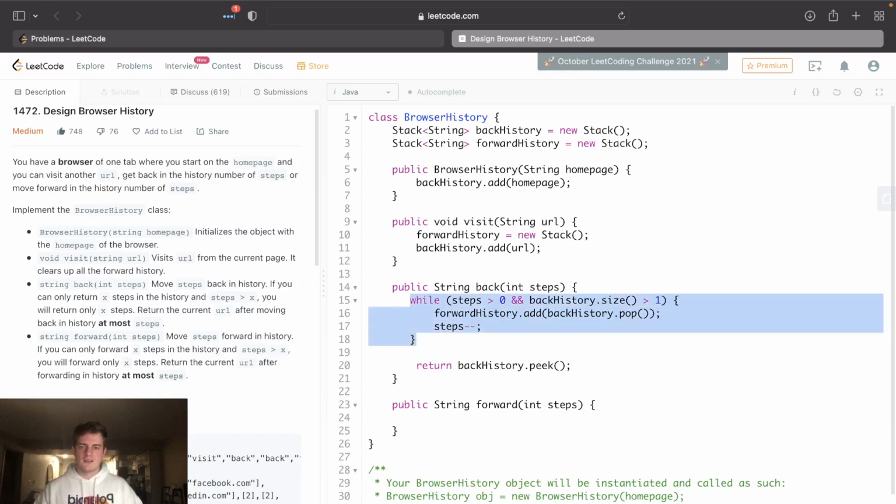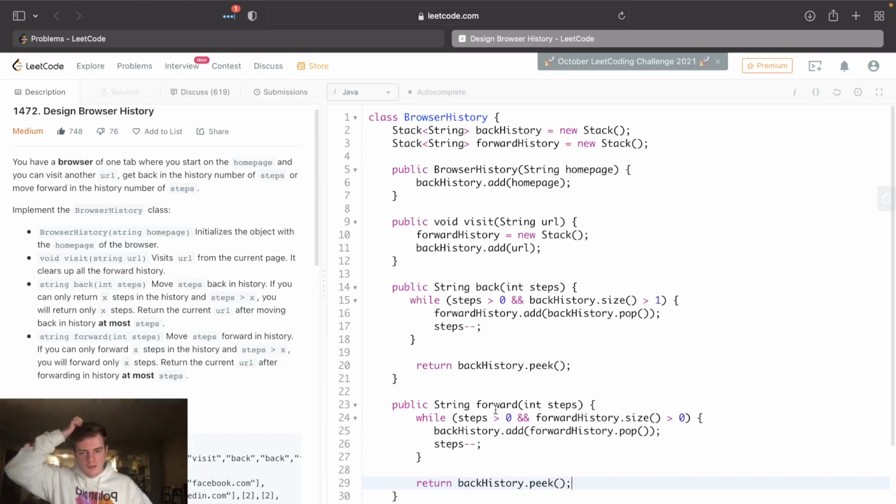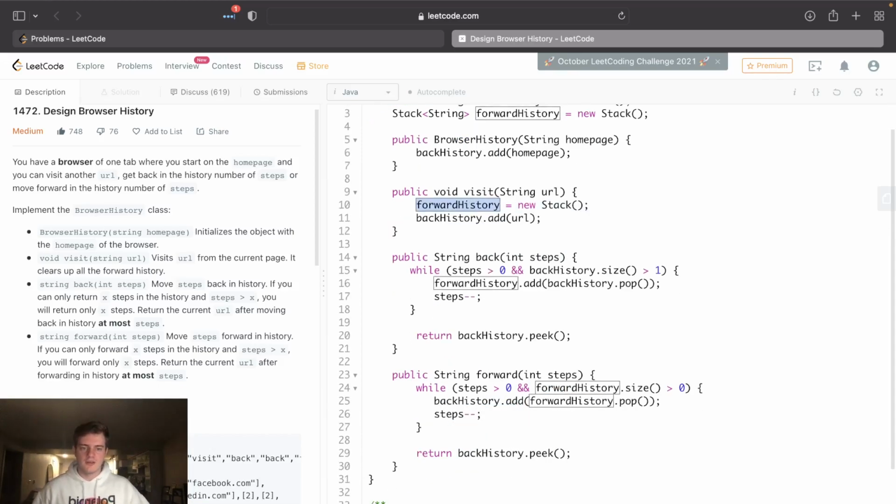The next thing is forward. Let's copy this while loop, because we'll do something similar. We do the same thing: while steps is greater than zero, and this time it's the forward history because we're moving forward. While there's something in the forward history, which at this point can be greater than zero because the home page won't matter, we add it back into our back history. So it's forward history pop, and steps minus one. Then we return whatever's at the back history, the same as before. So we're moving forward, replacing it; when we visit, we clear the forward history. Let's run this and see what happens.